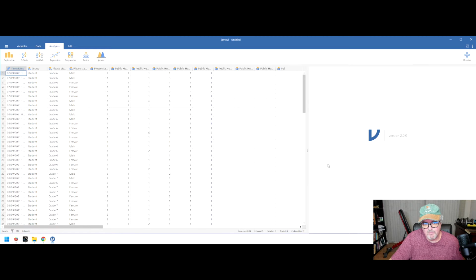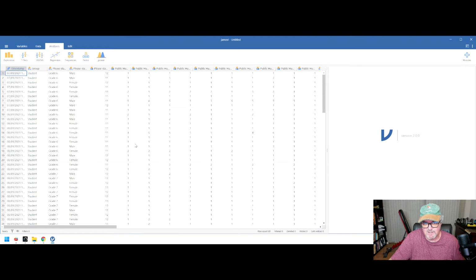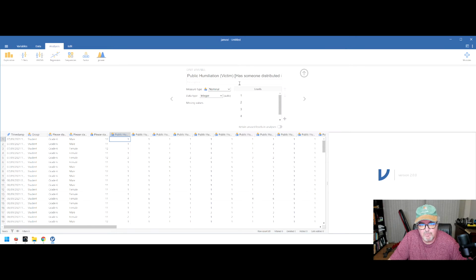I'm going to do this once, then I'm going to delete it and show you the end result in another file, because I've already collected the data. So what do we have here? We have public humiliation, and if I double click it, I can bring up the header. And you have to prepare your data.